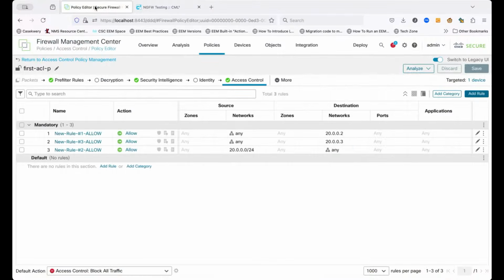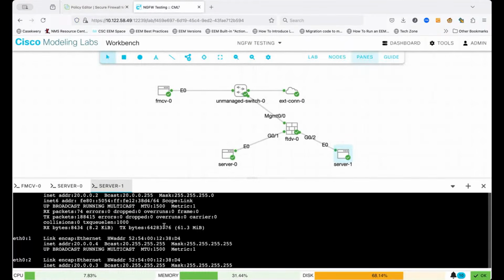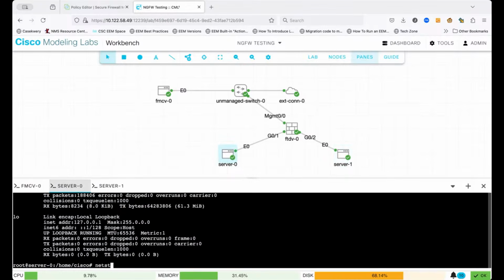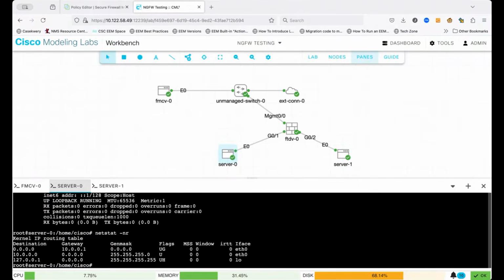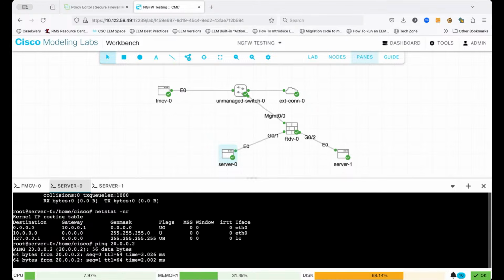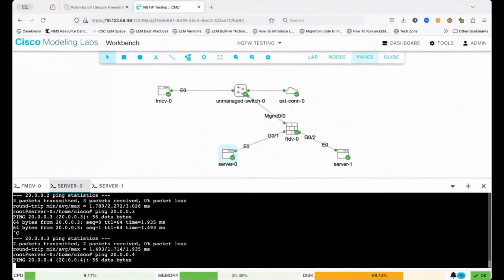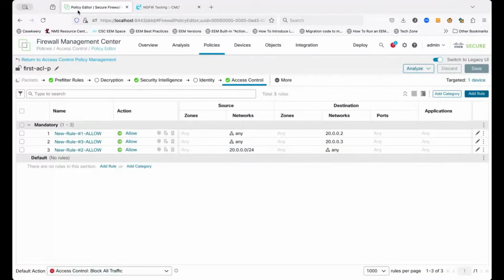So based on the policies that I've set forth, I should be able to ping 20.0.0.2 from server 0 and the 20.0.0.3 address. I should not be able to ping 20.0.0.4, even though otherwise, routing-wise, I have a default route. If I look at netstat -nr on server 0, I've got a default route out towards the Firepower. So I should be able to ping it. If I try .2, I can ping .2, that's in the policy. I can ping .3, that's in the policy. I can ping .4, no, I can't, because that is not in our policy.